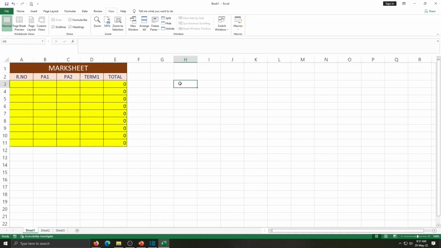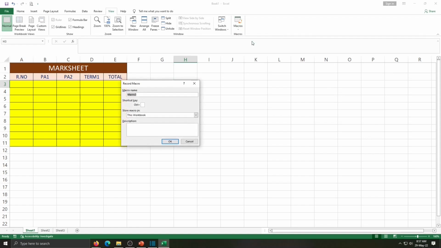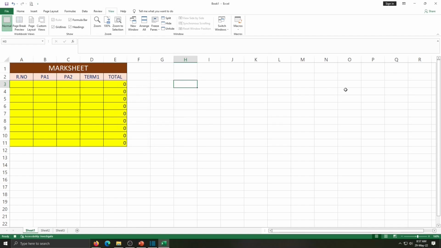Many times we are writing same sentence repeatedly. So that time also we can use macros like your organization name, school name or any sentence. So go to view and record macro. So this is macro 3 and here I am using Control Shift Q. Okay. And recording is started.